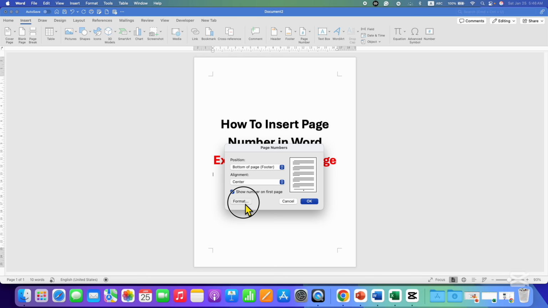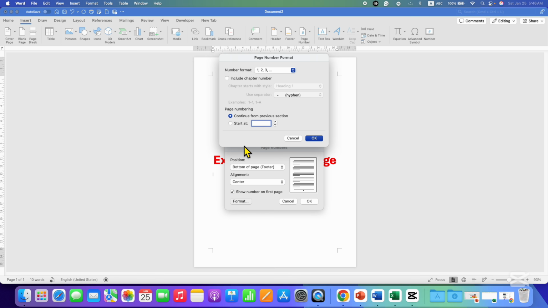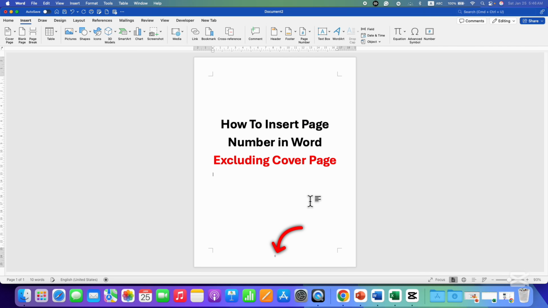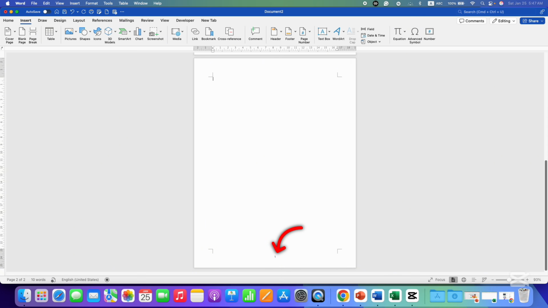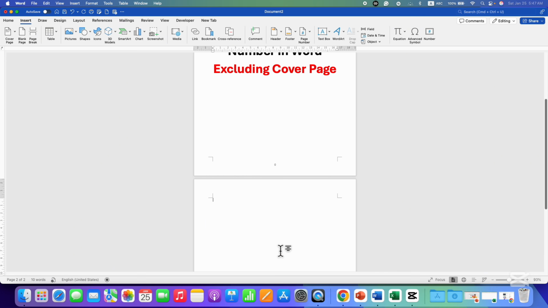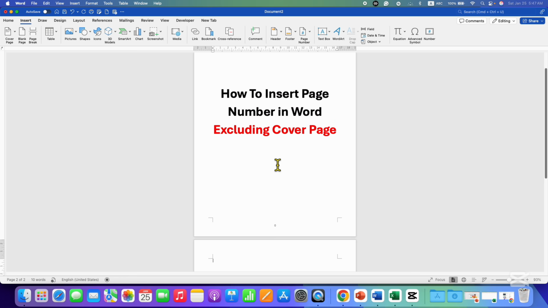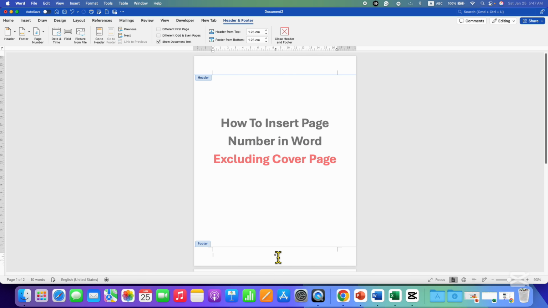Then after clicking on the Format, select the option Start at and enter the number 0 and click on OK and OK. After doing this, you will see page number 0 as page number 1, and on the second page you will see page number 1. To remove this 0 page number, double click inside the footer.